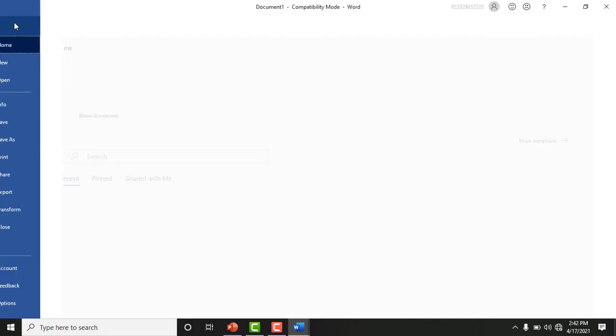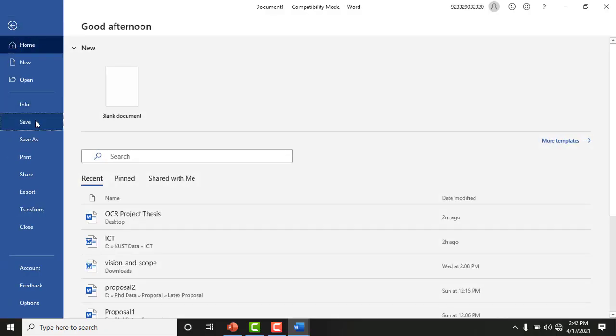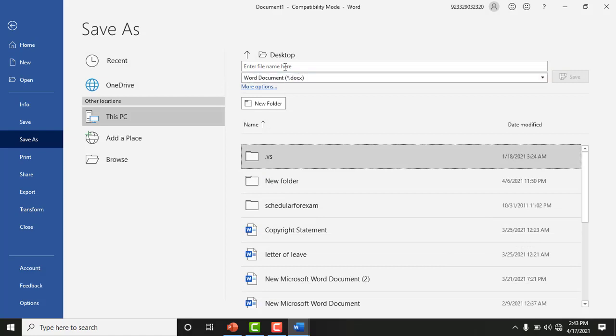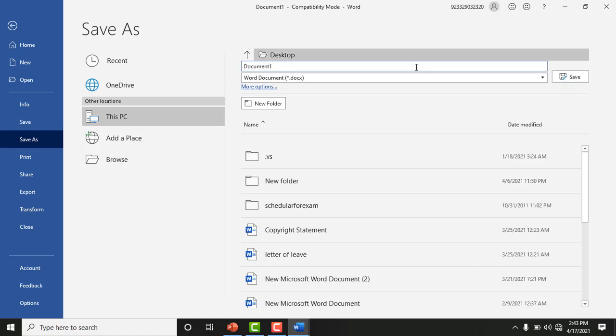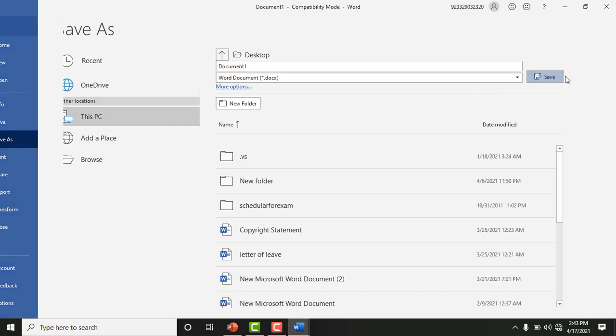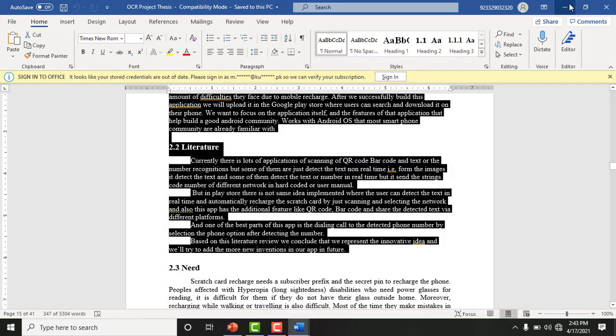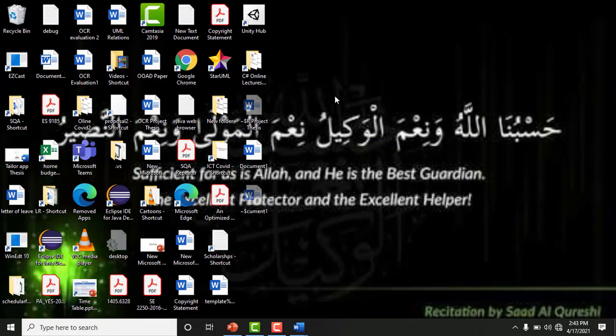Or click on File and click Save. You can save that file. At the particular position, you need to type the name of the file here. For example, I want to name it document 1. This is document 1, and click on this Save button. Now you will see that this file has been saved on the desktop. You can see this is the file which I have saved here.